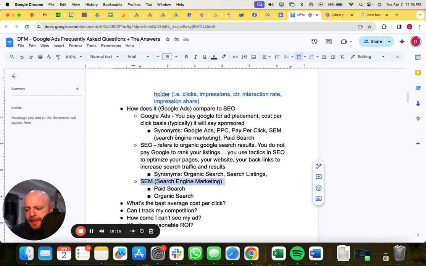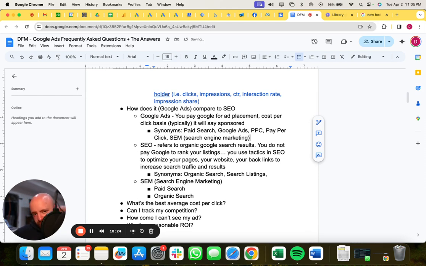So the best synonym is just paid search. Because then that covers Bing and Yahoo and other ones too, if you want to get into that. And then for organic Google, it's just organic search. Pretty easy to think about. One you pay for, one you pay Google for, one you don't.